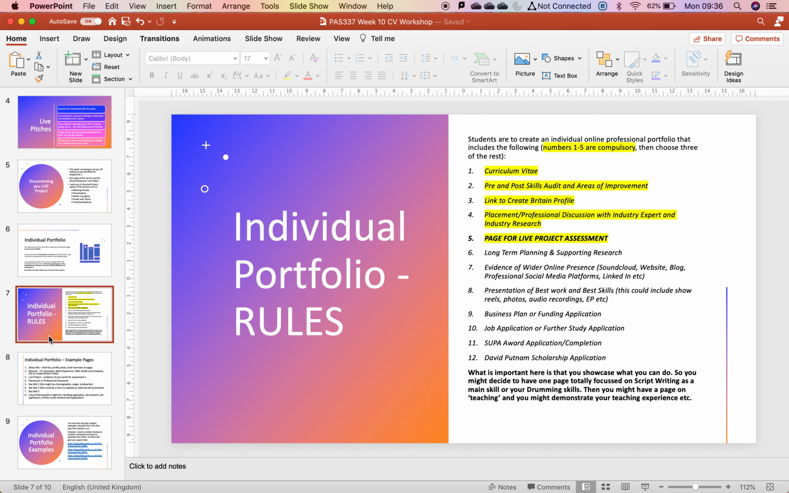So what are the rules of your individual portfolio? Okay, on the module guide it says numbers 1 to 4 are compulsory. I've added in your live project assessment page because I think it's the easiest way for us really to assess that. So that's a slight change. That's why it's highlighted in yellow. So you have to do numbers 1 to 5, and the rest are optional. You need 3 of the rest, okay, as a minimum.